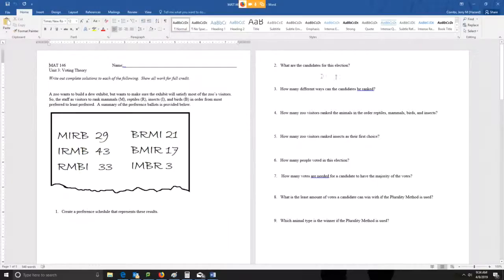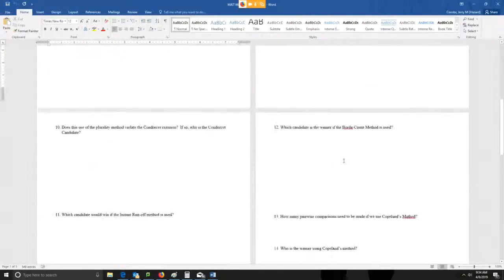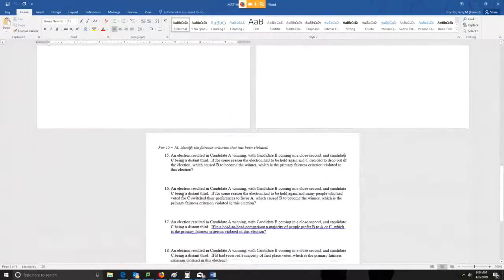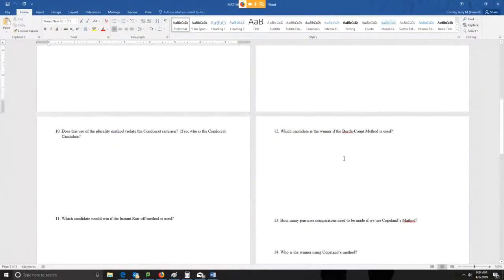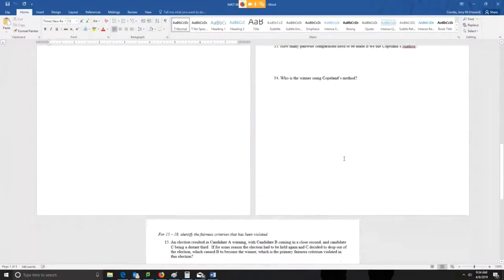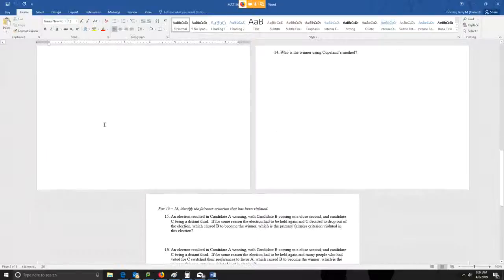So what are the candidates for this election? How many different ways can the candidates be ranked? There's a formula for that. How many zoo visitors rank the animals in order: reptiles, mammals, birds, and insects? So you look over here in your preference table. I don't think there's anything new here. For questions 1 through 14, you'll be using that zoo scenario.